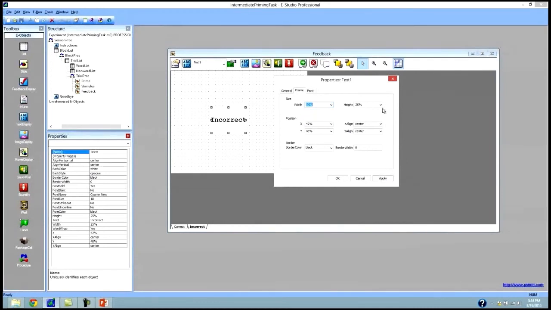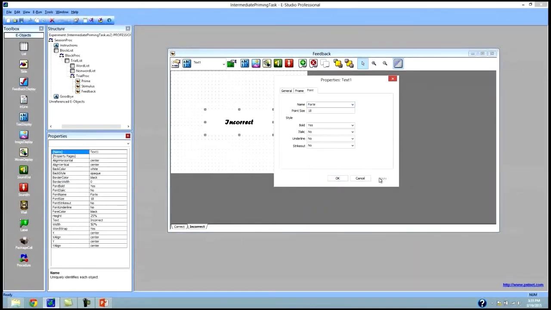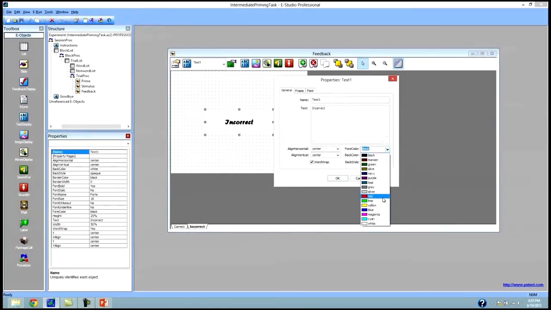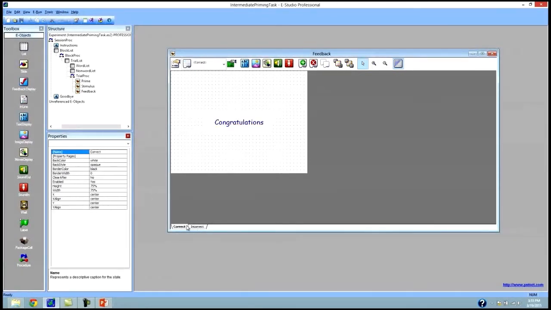We will change our width to 50 and our height to 25. Our X and Y positions will still be center. And we'll go to font, and we will change this to something a little more dramatic looking, maybe Forte. And then in the general tab, we will change the forecolor to red. So now we have two very different incorrect and correct conditions.